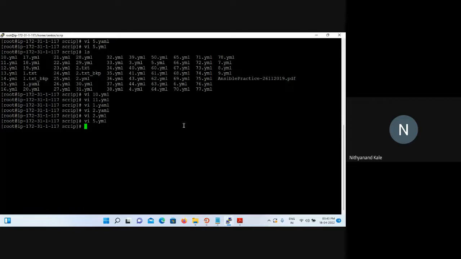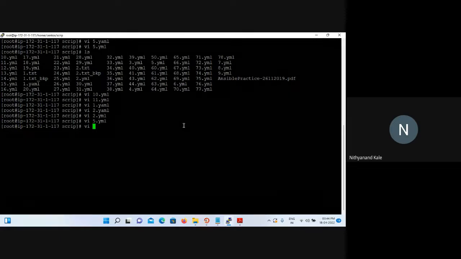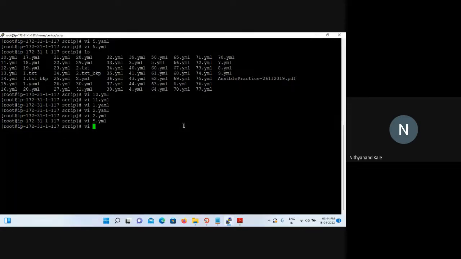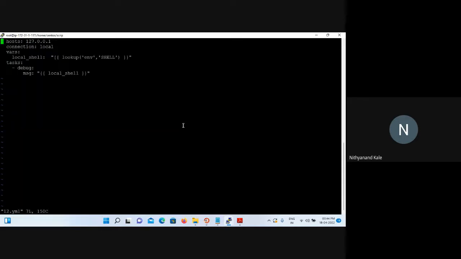But for this you need a Jinja template, which is a special library where you can use the percentage symbol. Within the percentage symbol, we can use the if statement. I will show you some example. Before that, we will see how to declare a variable.